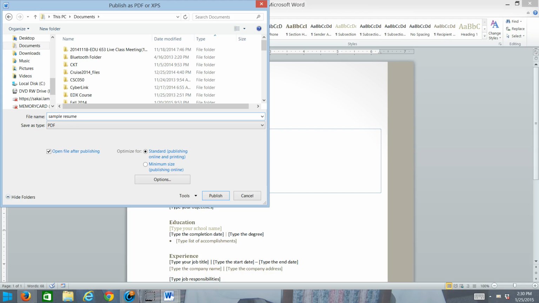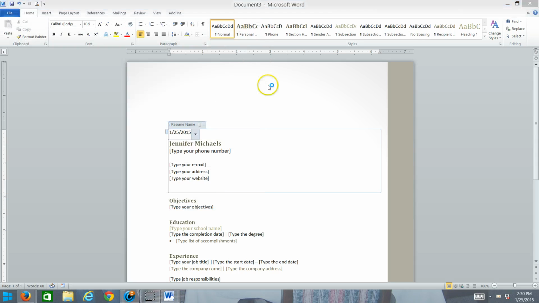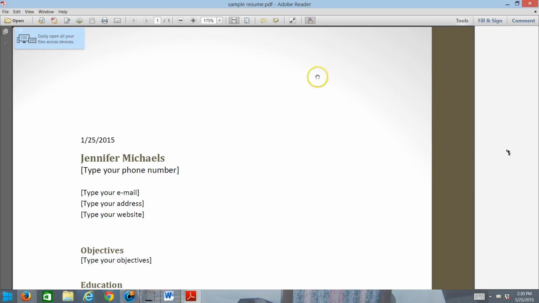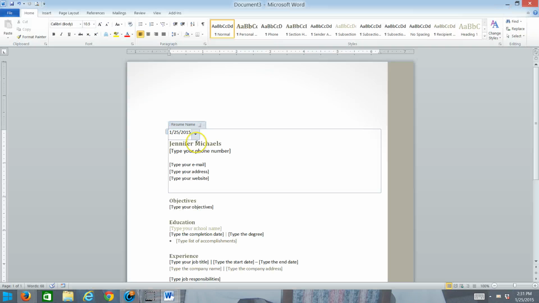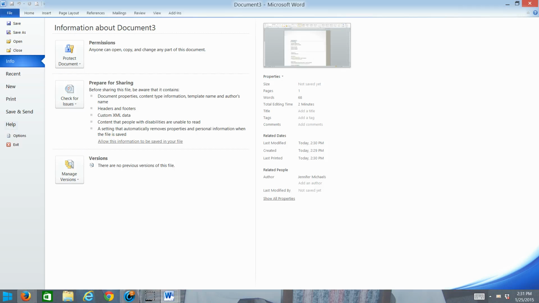I'm just going to give it a name real quick, and hit Publish instead of Save. Saving it as a PDF is something anyone can use, so if you're sending an invitation or newsletter to your grandmother who doesn't have Microsoft Word, PDF puts it in a format where, with a free download, she can open it and use it, and that's our PDF there. And then File, Exit would take you out of Word.